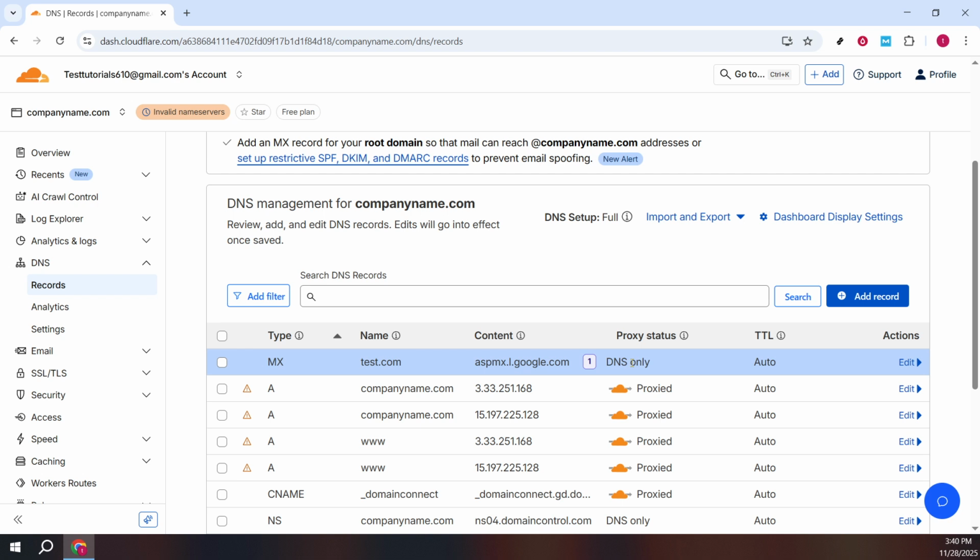That's it. You opened Cloudflare, selected your domain, went to DNS, added an MX record, filled in name, mail server, TTL, and priority, added an optional comment, and saved. With the correct values from your email provider, your domain will be ready to receive mail.